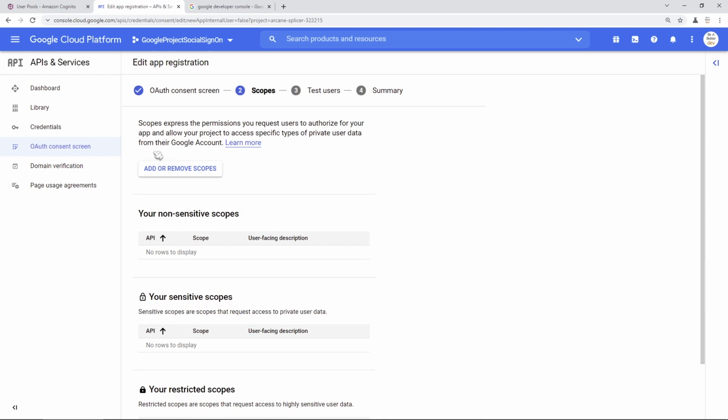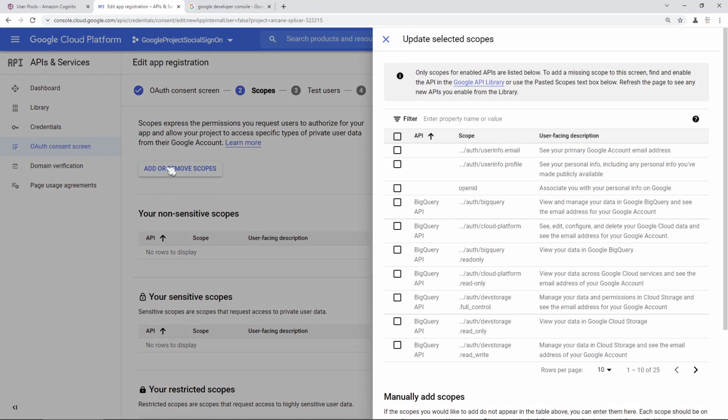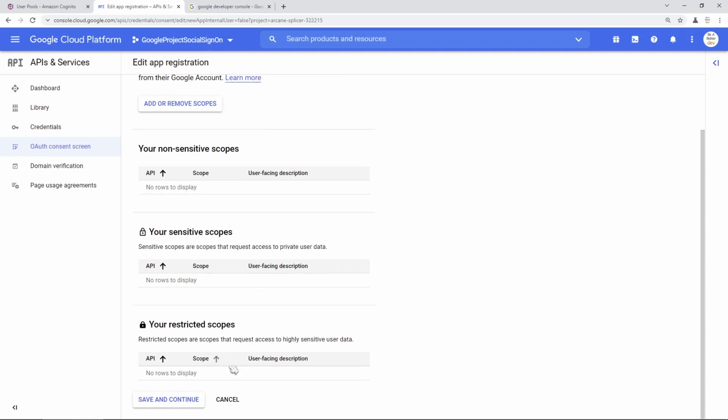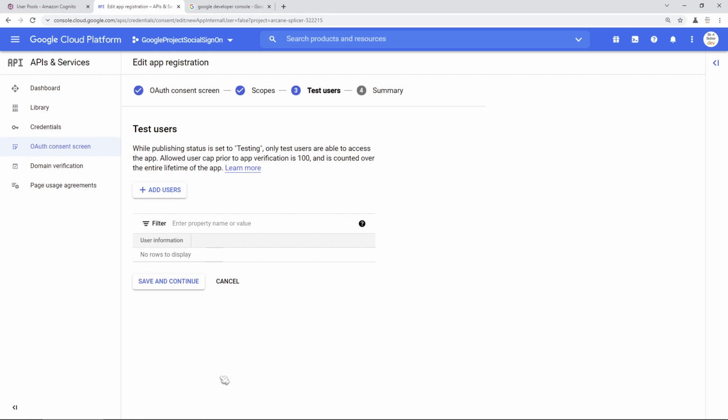But if you want, for example, their first name, last name, or phone number, stuff like that, you'd have to add or remove scopes here. You can click this and there's a whole bunch of scopes that you can add. But we're not going to do any of that. We just want access to their email, so we can leave all of this stuff as default. So let's just go to the bottom here, go ahead and click on Save and Continue.